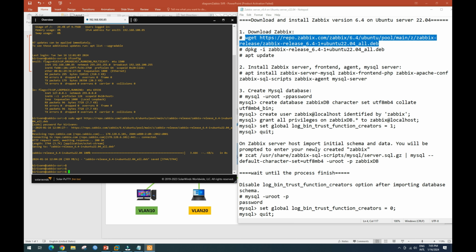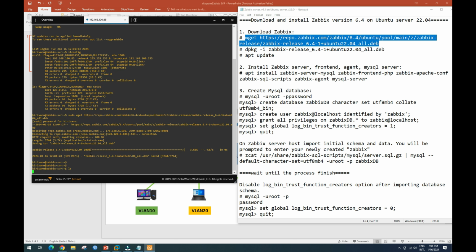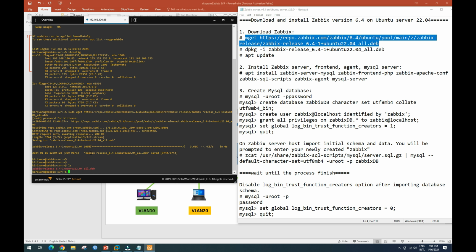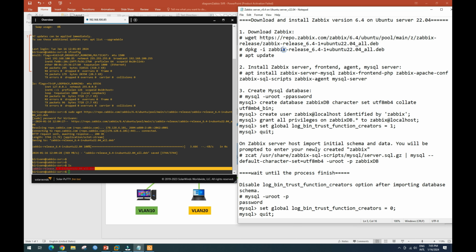You can use the command ls to list all the files. As you can see, we have this file here, and this is the file. Then we use the command to extract our file.